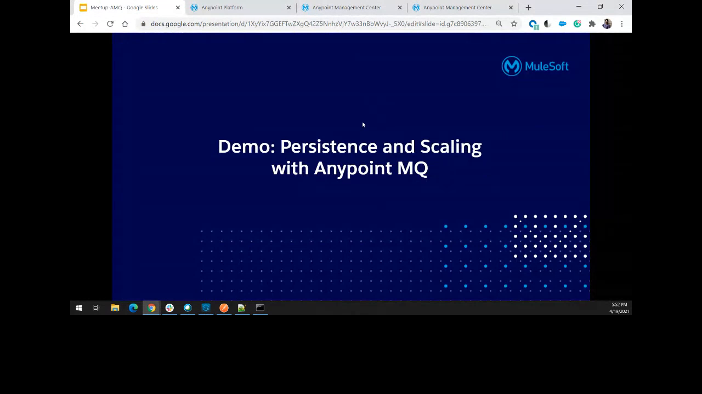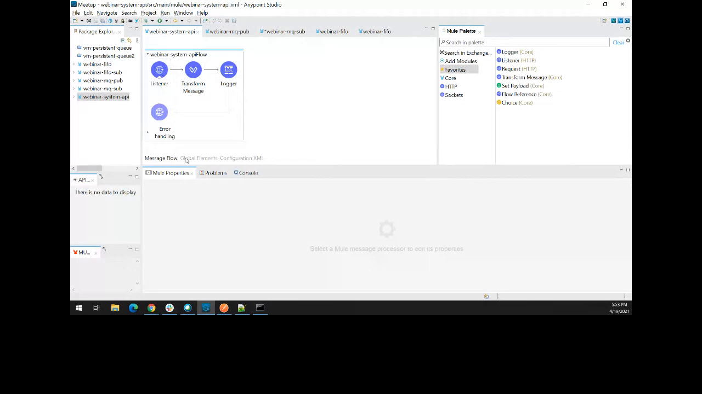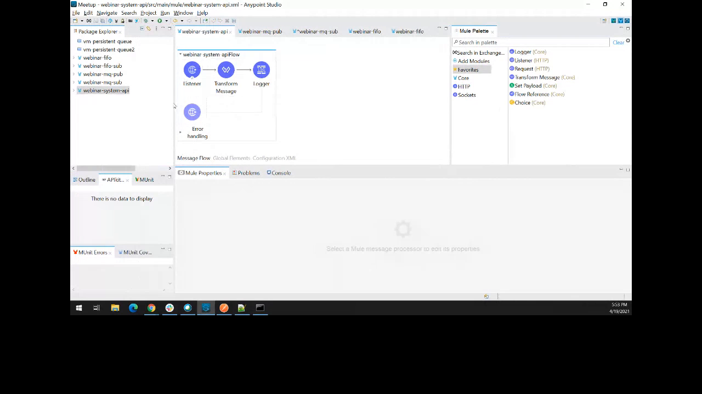Let's take a quick look at the demo, how the persistence layer adds reliability, how it helps and scales with the producers, and how Anypoint MQ delivers that functionality. In order to realize this use case, we've come up with a fictional use case where we have a system API. Let's say this is the end system, and this is just a mock.